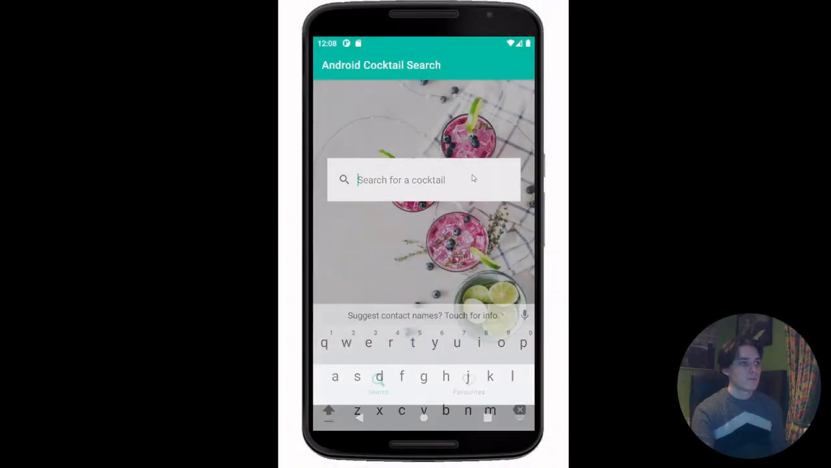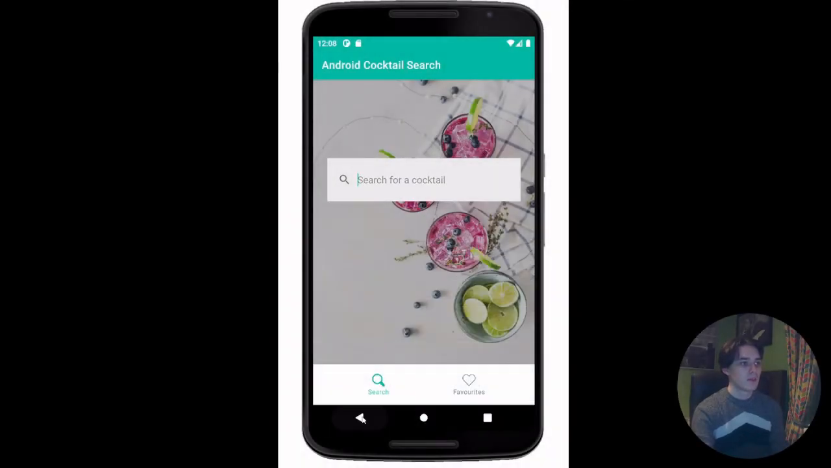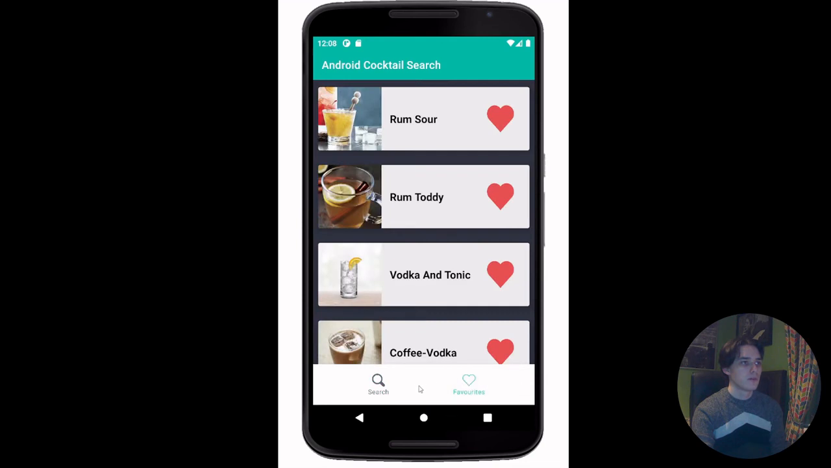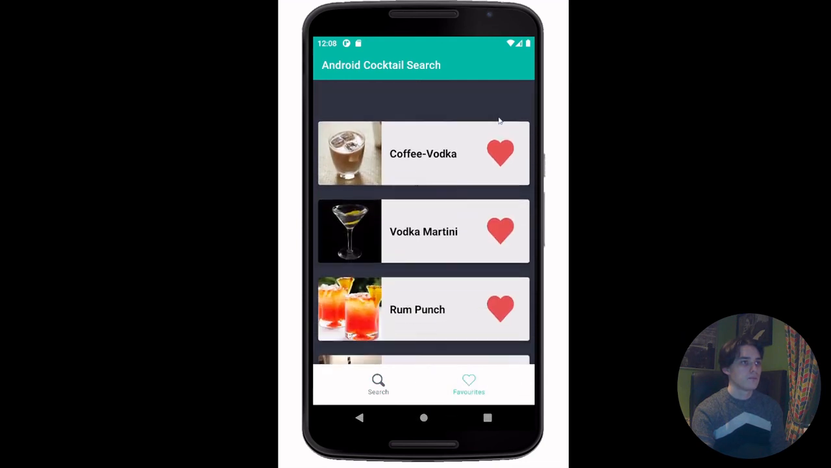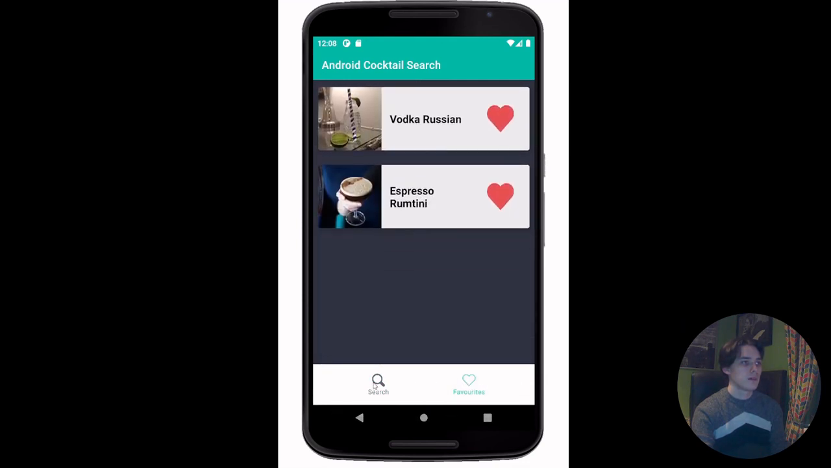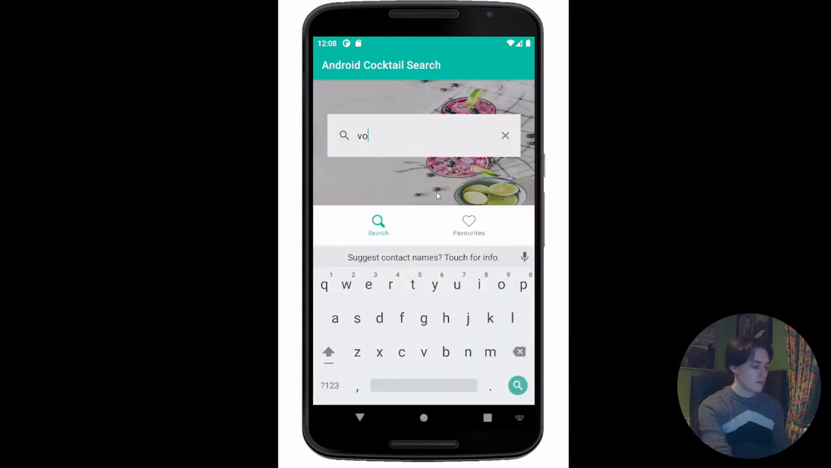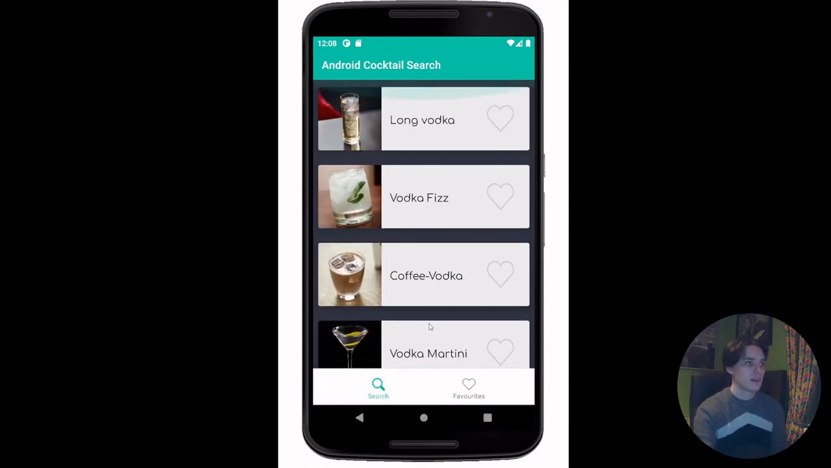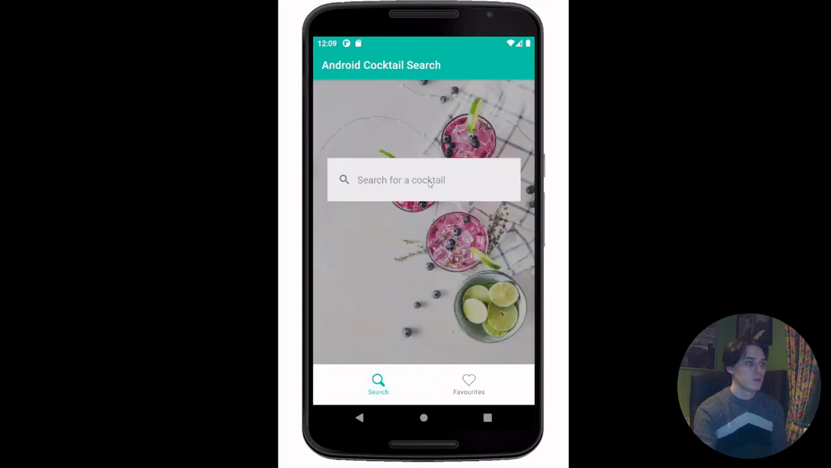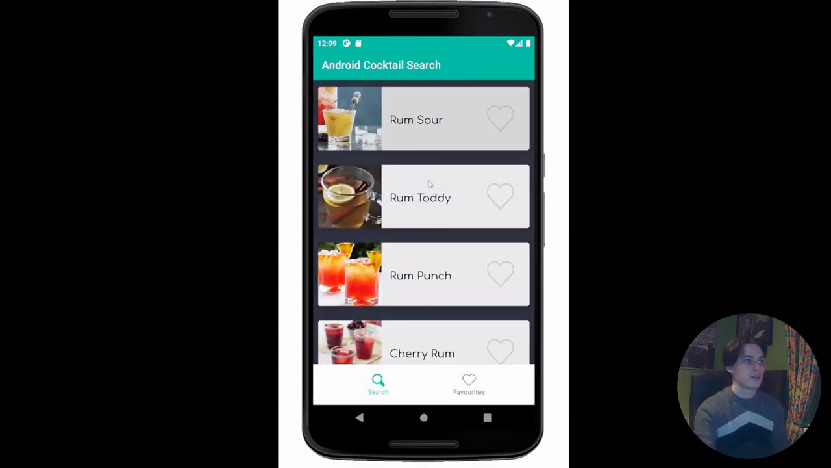So here's our app. This is the search page. We can go back and forth between our favorites and our search. There's vodka, search for something. There's our list. You can see our bottom navigation bar disappears when we scroll. Search for something else. There's rum. It's a much longer list.